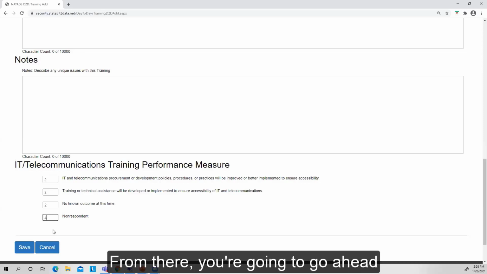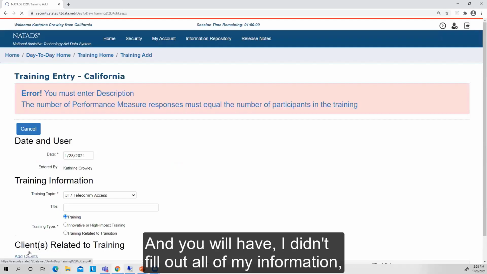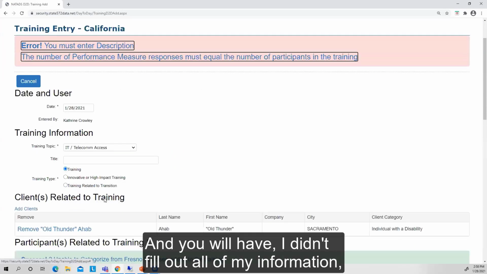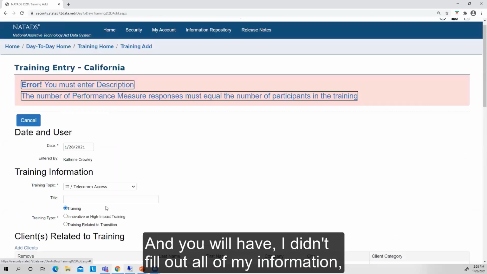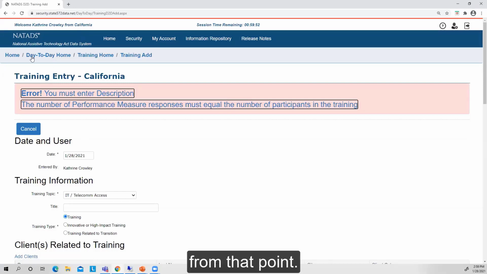From there, you're going to go ahead and select the Save button in the bottom left-hand corner, and you will have, oh, I didn't fill out all of my information, but you'll have saved your training activity from that point.